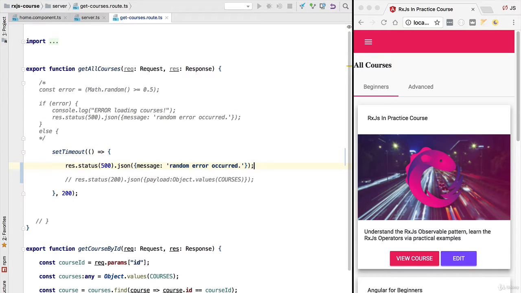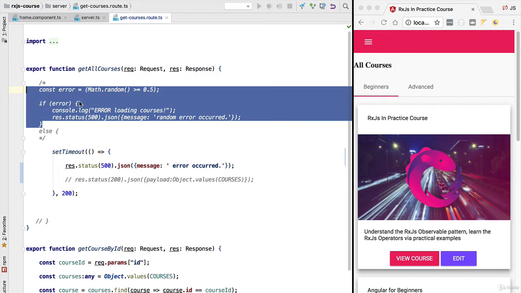We are going to send the status code 500 and we're going to send here as a JSON payload an error message. As we can see with this code, the error is going to occur each time that we open here the home component. Later we are going to be using this code that we have here in order to simulate random errors. So this is going to help us to test some retry logic that we will implement. But right now we want the error to occur each time.